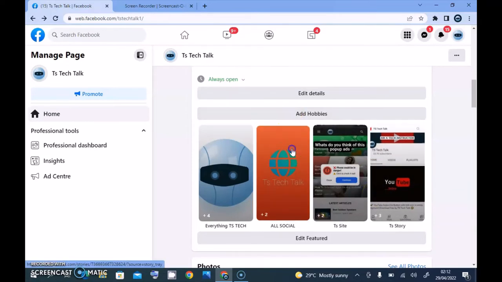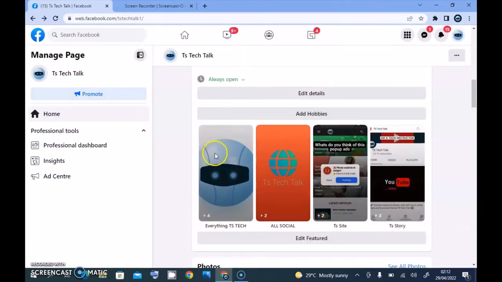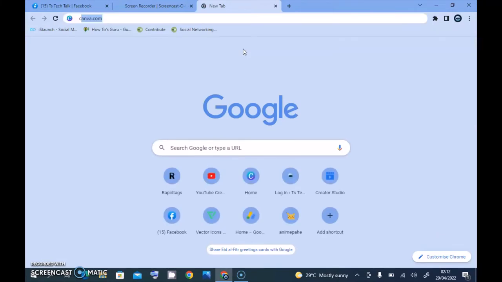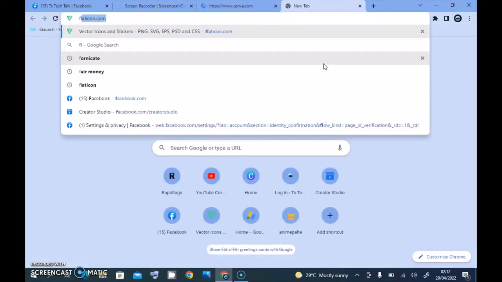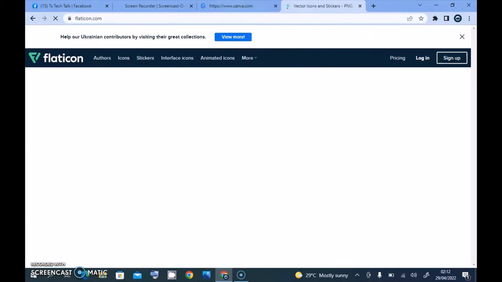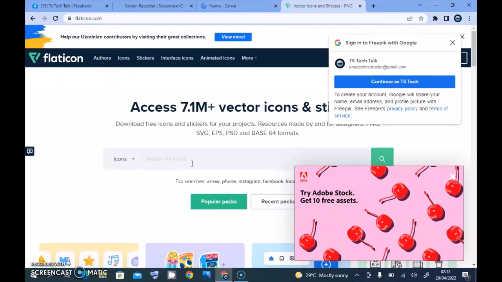So guys, you notice that I designed a cover for this particular featured collection right here. To design a new cover, we are going to have to head over to a new tab and then open Canva. While Canva is open, I'm going to open Flaticon. I'm trying to create a new cover for the new Facebook featured collection that we'll be creating.